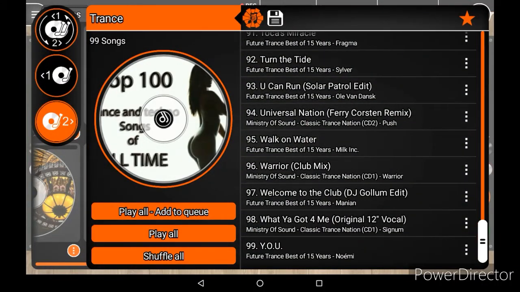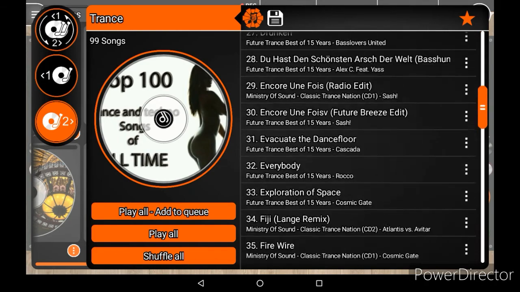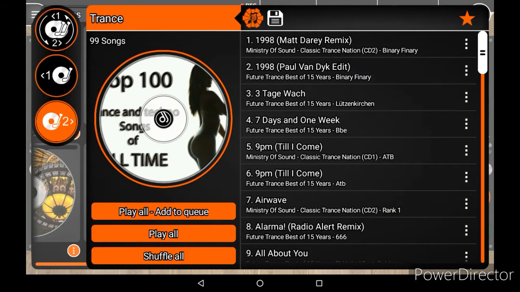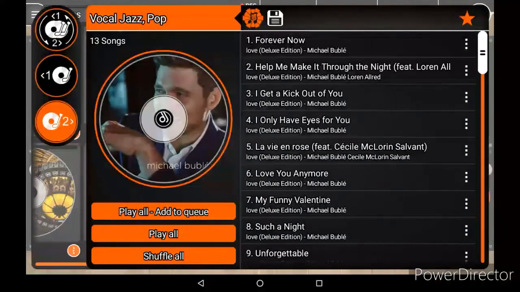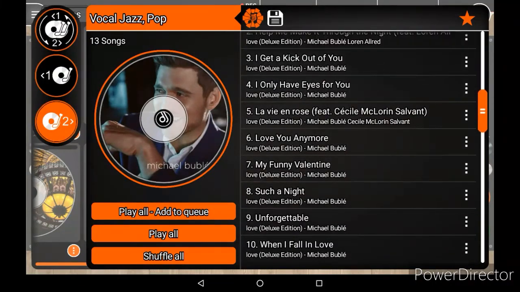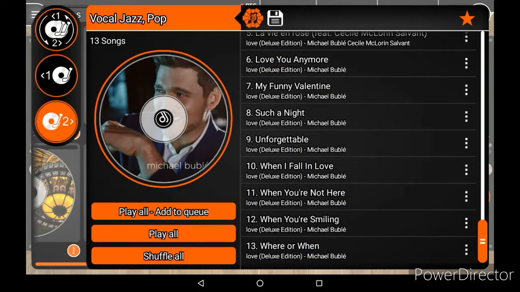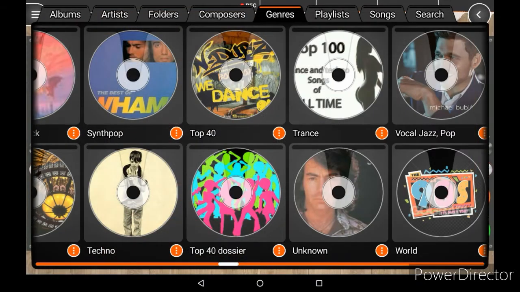Yeah, so it's loaded 99 in trance. Again, I know I've got more than that, but it's loaded 99. It looks like it's loaded just the one album by the look of it. You've got vocal jazz. There you go. Again, I've got far more than 13. So, again, I'm not quite sure what the issue is with that.